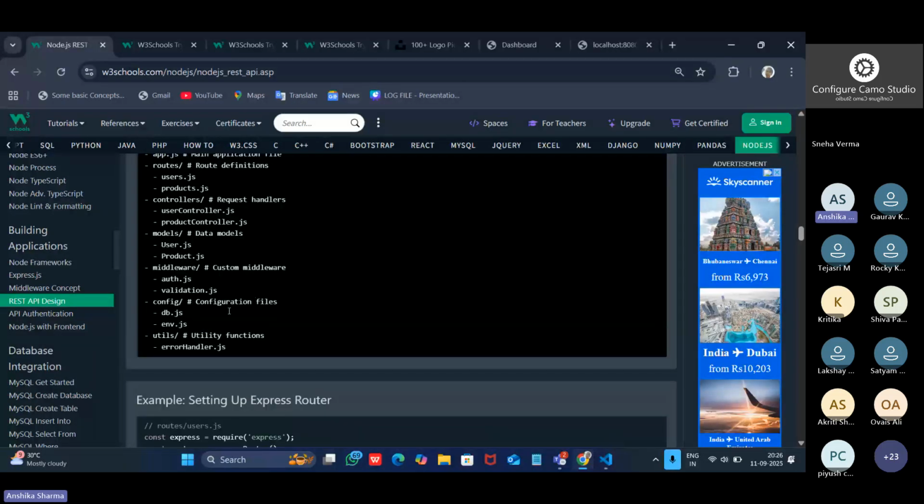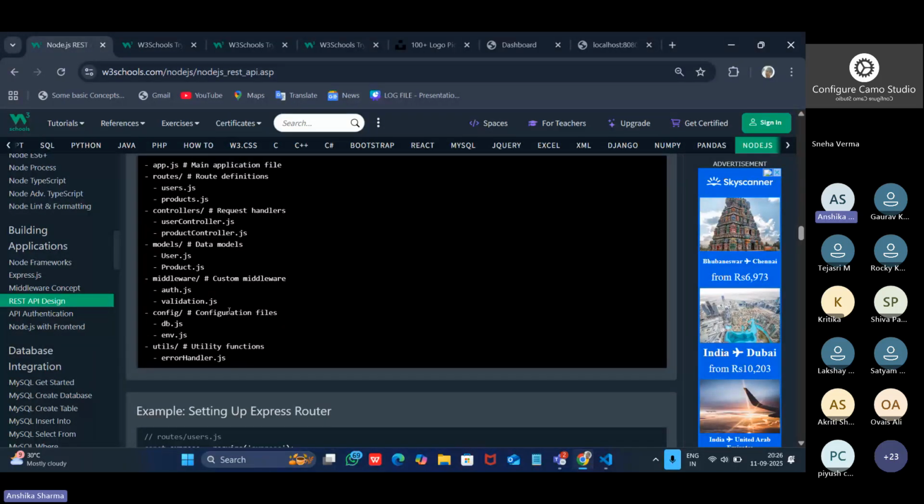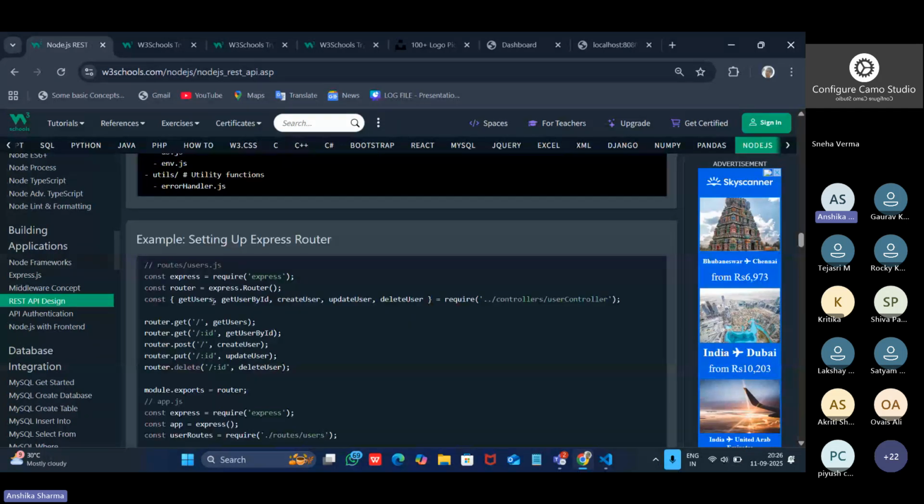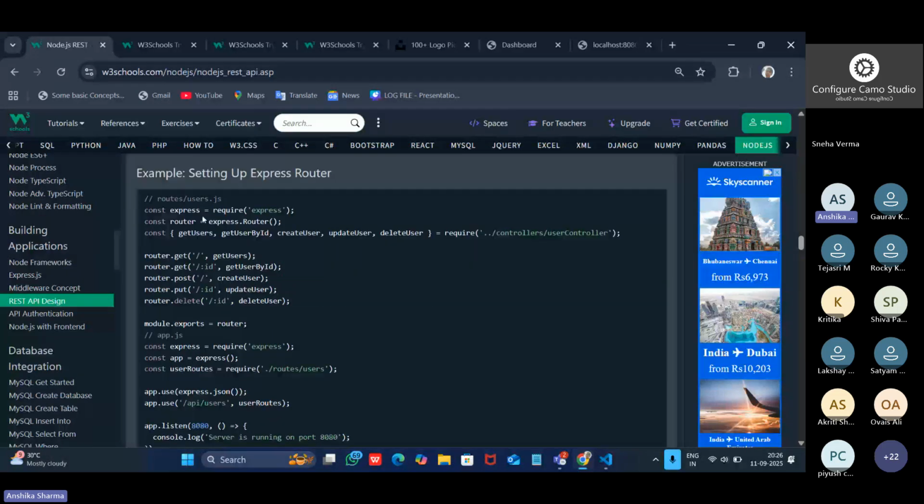Let's see what they have tried to set up. First of all, they are trying to set up the express router, which is the modular routing method. They have created the express app router instance, and then are trying to import the controllers that they have created, which is get users, get user by id, create user, update user, delete user.